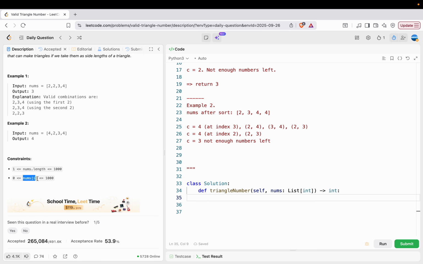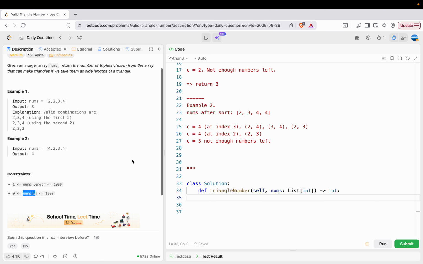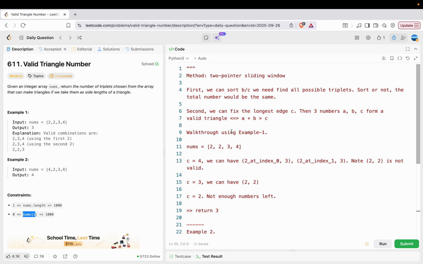Let me first explain 2 points. First is that we can sort, because we need to find all possible triplets. No matter whether we sort or not, the total number would be the same. This is the one point you need to realize.